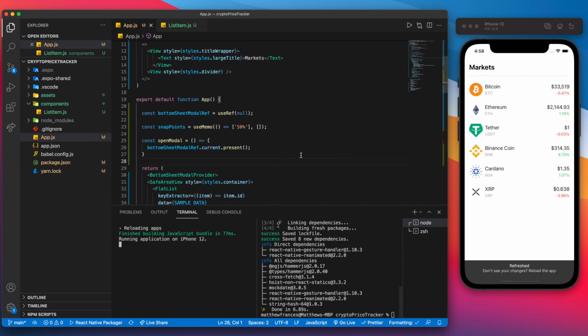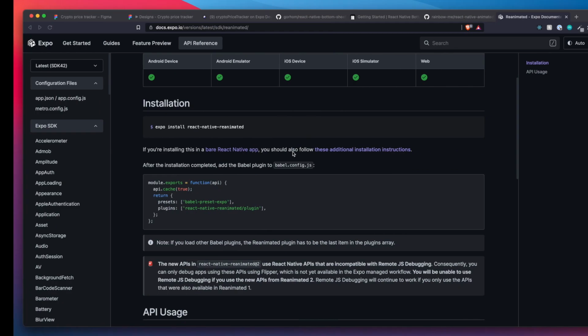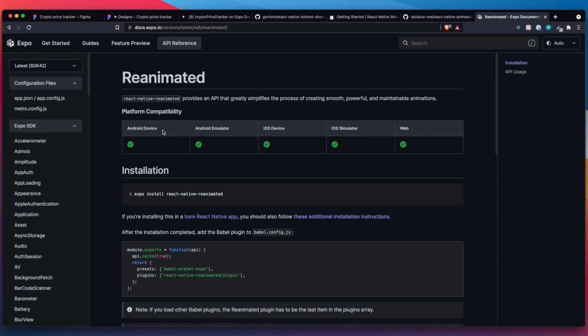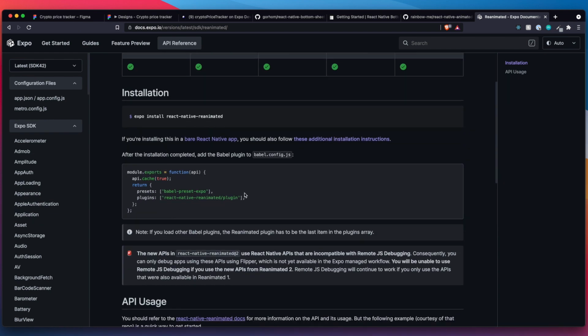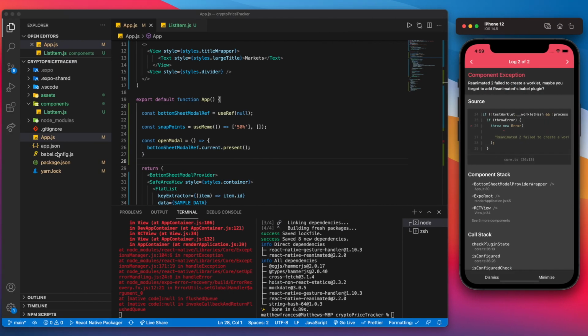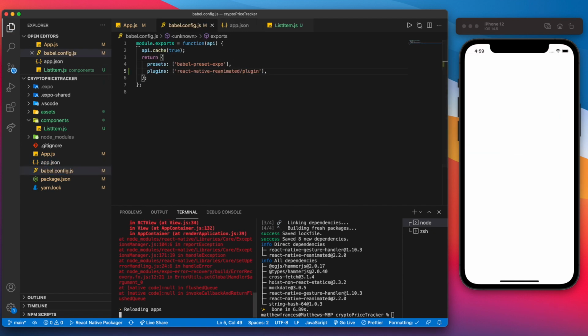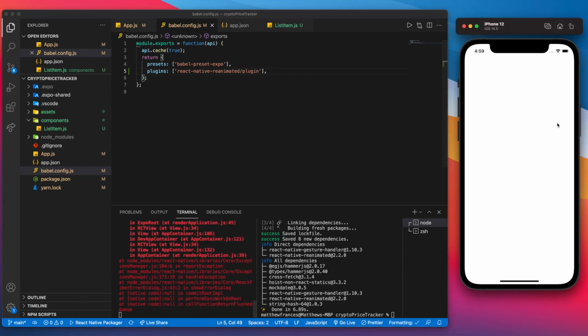So if we run our app and try it out, we could see that it actually crashes because of reanimated 2. So if we look up using Expo with reanimated, we'll see that we need to add this plugin right over here in the babel.config.js. So babel.config.js, paste it in and save, and we're still going to get an error over here.